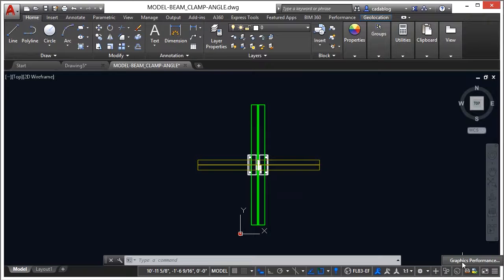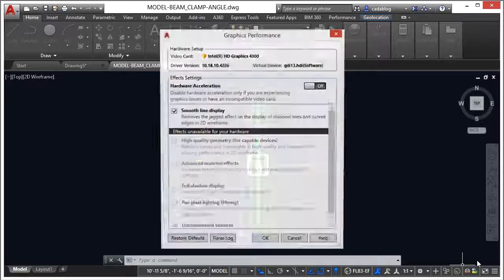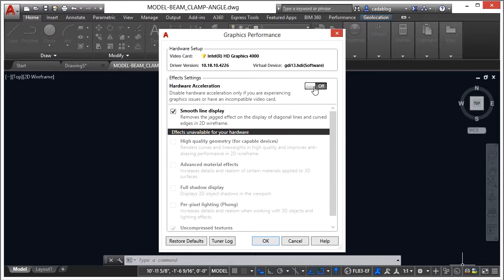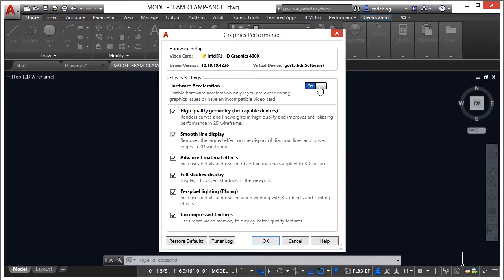If I right click on it and go to the graphics performance button, right here on this off toggle switch, I click it and it turns to on. Now the high quality geometry right here, this is the new setting. I can turn this one off or on. And if I do, it goes back to the standard smooth line display setting. But if I turn this on, it's going to render curves and line weights a lot better. And it's going to improve the anti-aliasing performance in 2D wireframes.